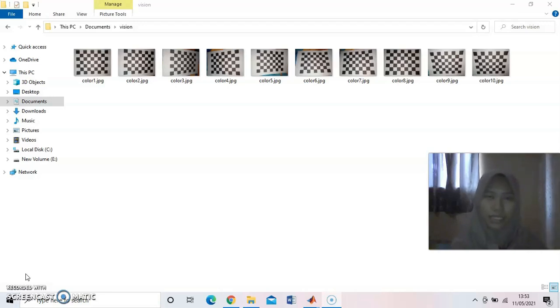Intrinsic parameters are the camera's internal characteristics such as focal length, skew, distortion, and also image center. Next, extrinsic parameters describe the position and orientation in the world. So as you can see, this is the sample of a checkerboard picture that I took with my phone.